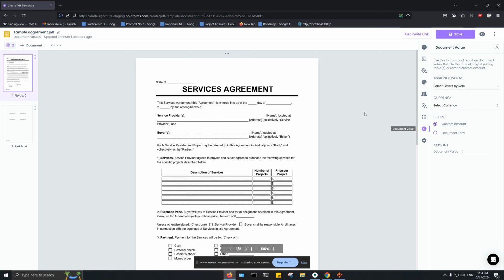Before we set the custom amount, we need to select our currency. Here, you can select your currency. After selecting your currency, we set a custom amount of 500 US dollars.